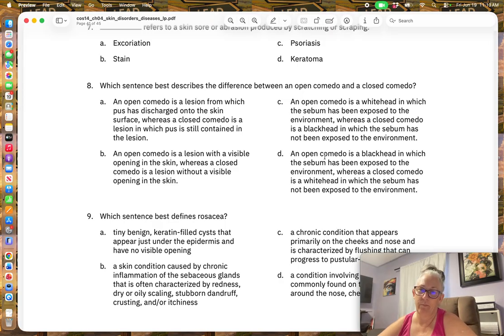Okay. Oh, yes, I know this. Now that I'm reading it, I knew this. An open comedo is a blackhead. A closed comedo is a whitehead. And the whitehead just means that the sebum is still intact. It's still in the skin and it hasn't been exposed to the environment yet. My apologies. Question 8. What is the difference? The answer is D.